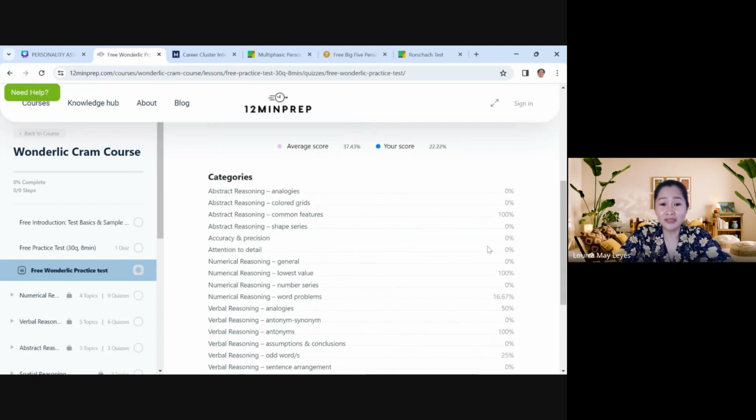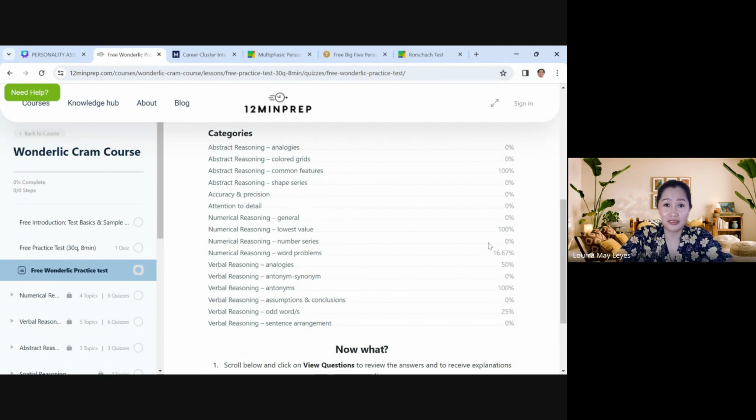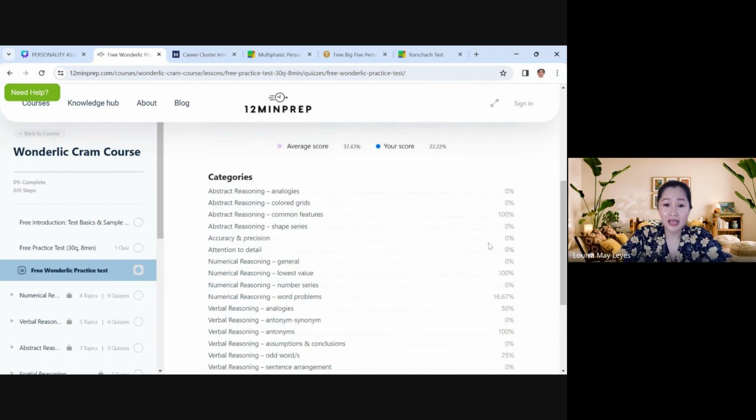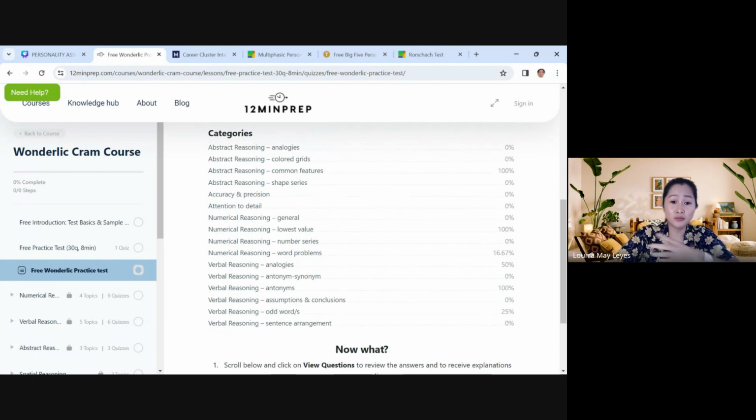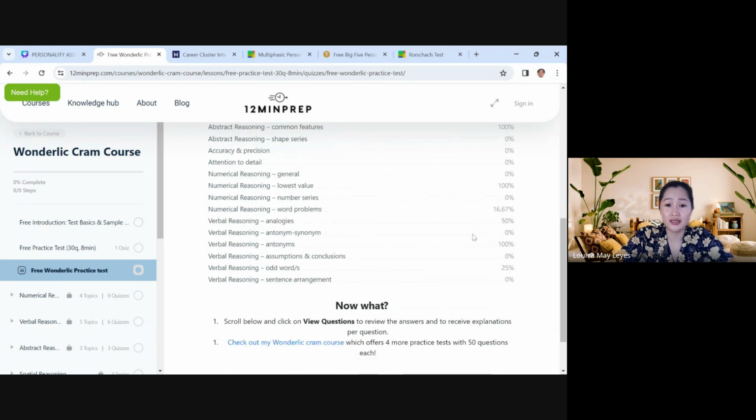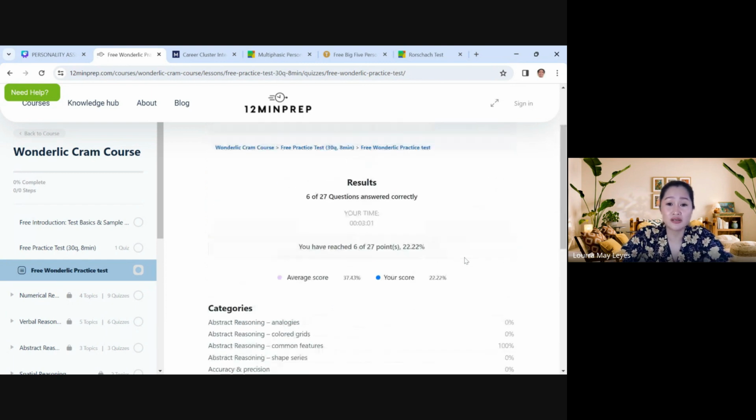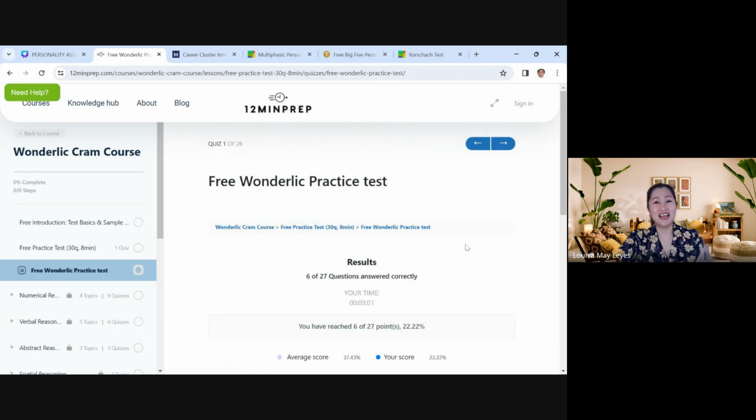your score. Okay, so here we can see the equivalent or percentage for each category. So for example, in abstract reasoning analogy, I got 0, my answer was wrong. Okay, abstract reasoning, common features, accuracy, numerical reasoning, lowest value, the word problem. So here you can see what your weaknesses are and the things you have to improve on based on the result of the practice test. So at least we had the experience of what it is like to take the Wonderlic test, or the Wonderlic personnel test.